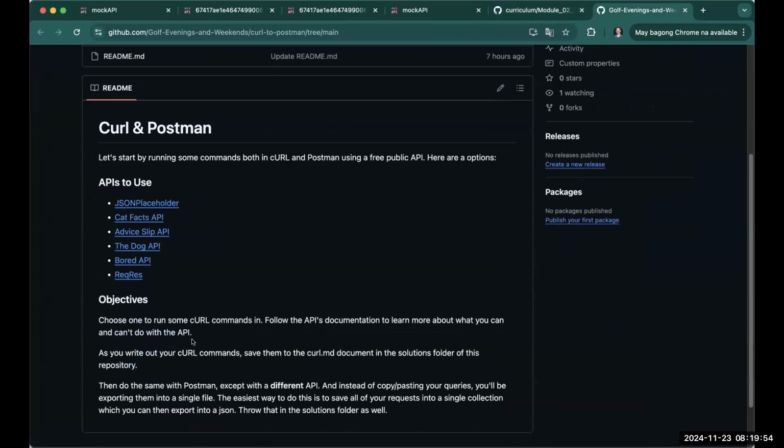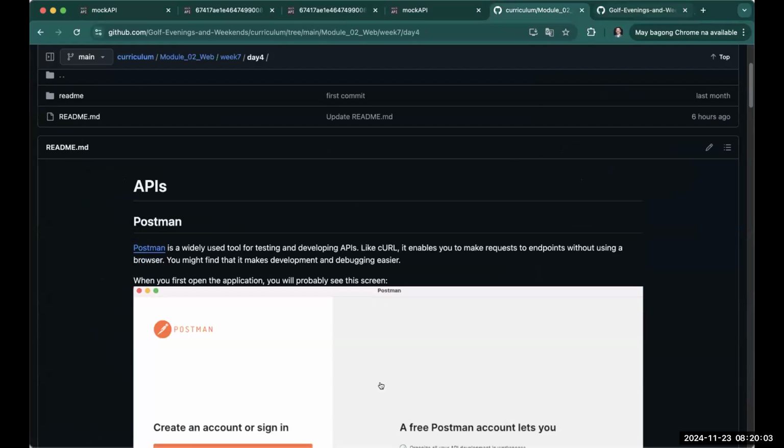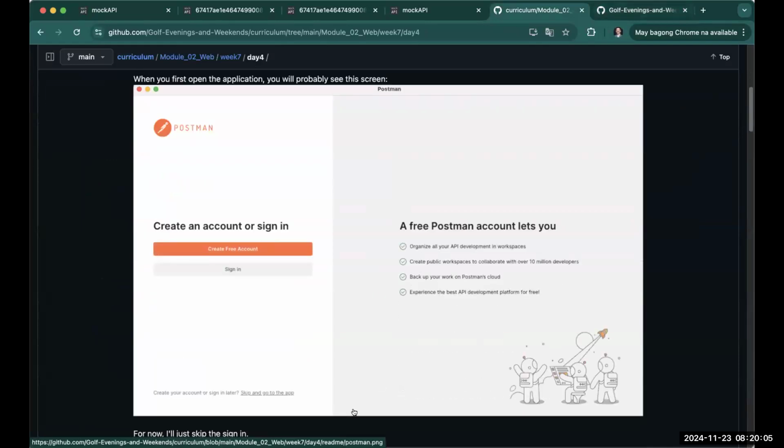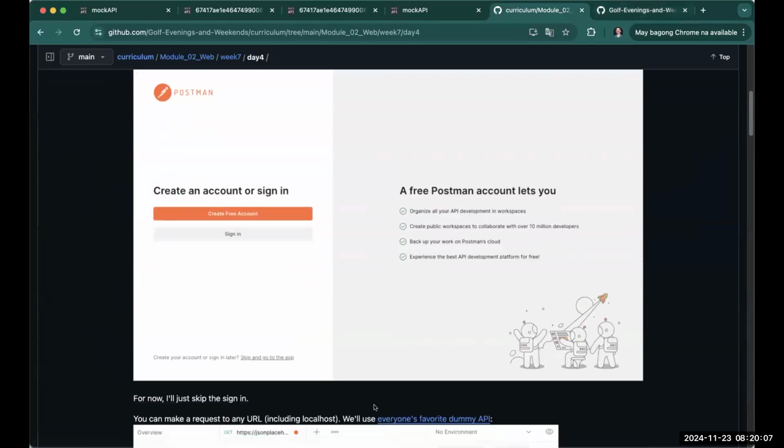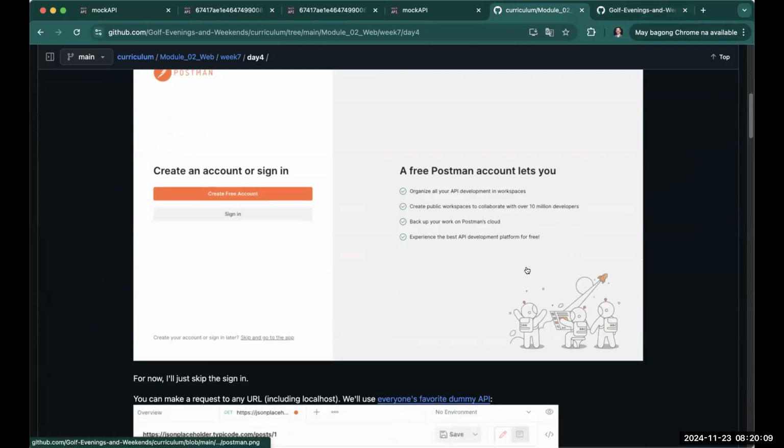You'll then do the same thing for Postman, but instead of copy pasting your requests, you'll be saving them inside of a collection, and then you could export them as a single JSON file. So that's the easiest way to export out of Postman, and we'll cover that in a sec.